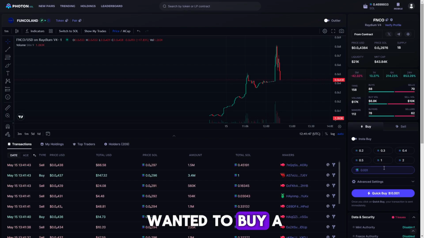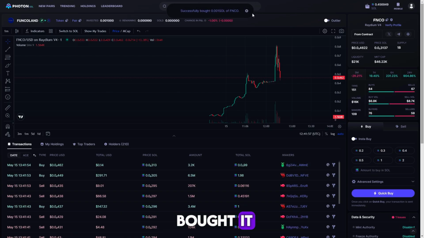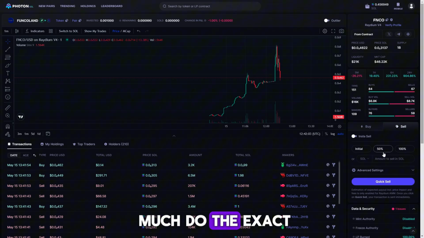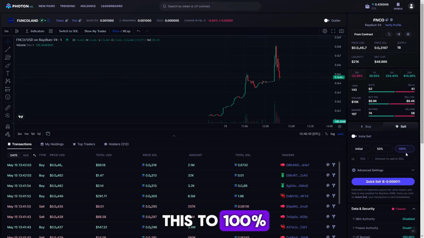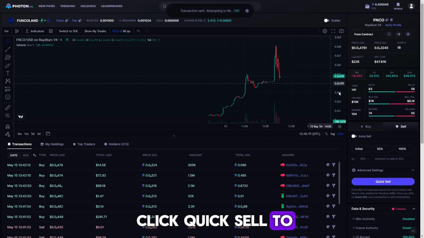So let's just say I wanted to buy a tiny amount of Solana, 0.001, I could type that in here and I can simply click quick buy. From there the transaction gets sent and it's now already bought. So what we can do from here is go over to the sell tab and we can pretty much do the exact same thing. If I set this to 100%, it will allow us to sell all of our coins, and we can then click quick sell to sell our coin.